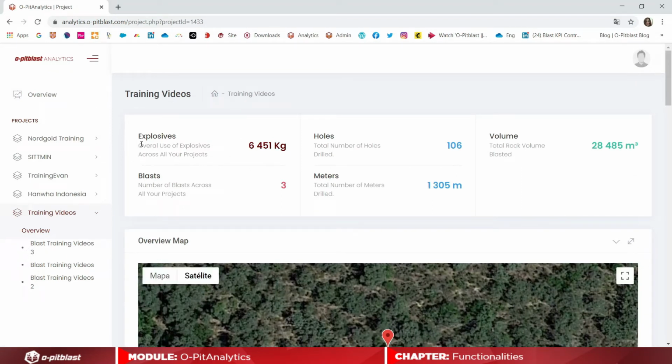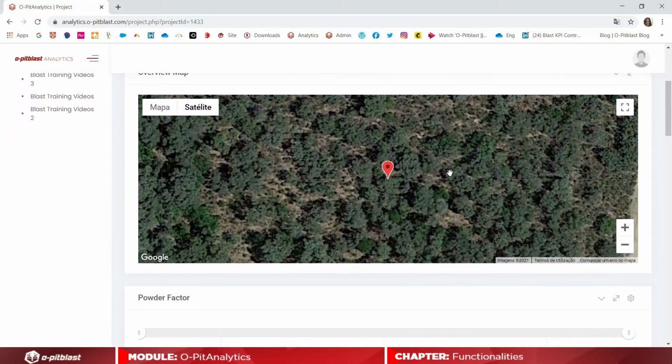Here you will have a map of your project's location, overall data, and graphs for cost control and KPI analysis, such as a bar chart with costs for each blast.